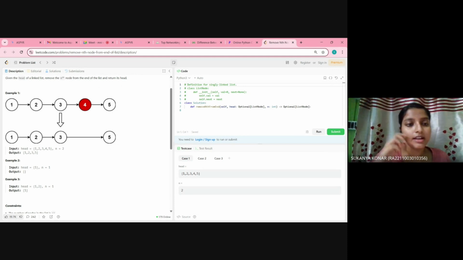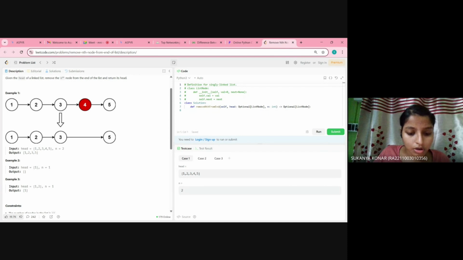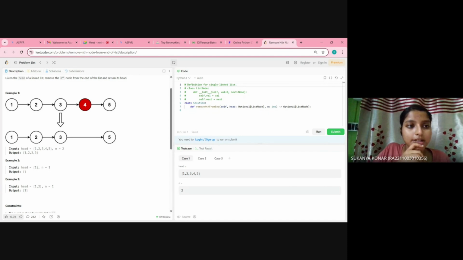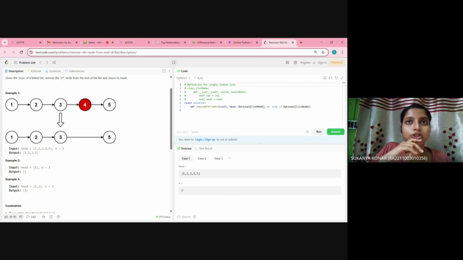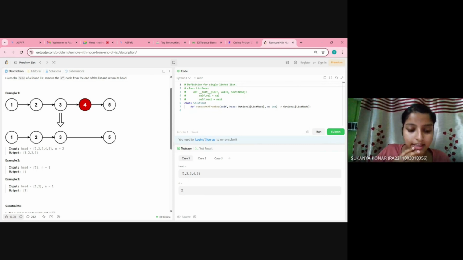The nth node from the end of the list, we have to remove said node, and then we have to return the head. So I think for problems like these, we can use slow and fast pointers. Basically, two pointers that we can take, and for the very first time, both slow and fast should be pointing towards the head, and then we iterate through the range of n.